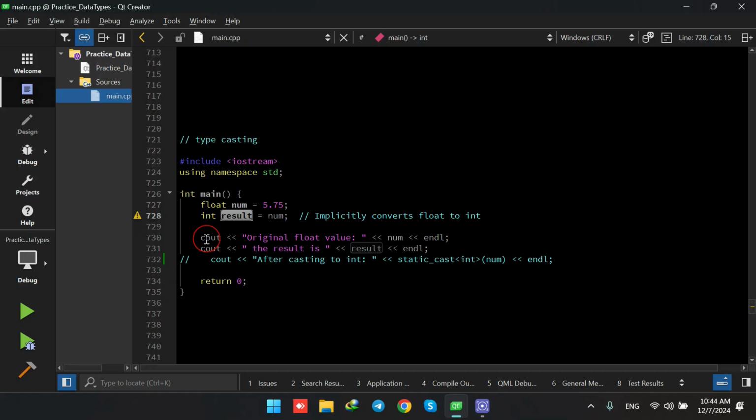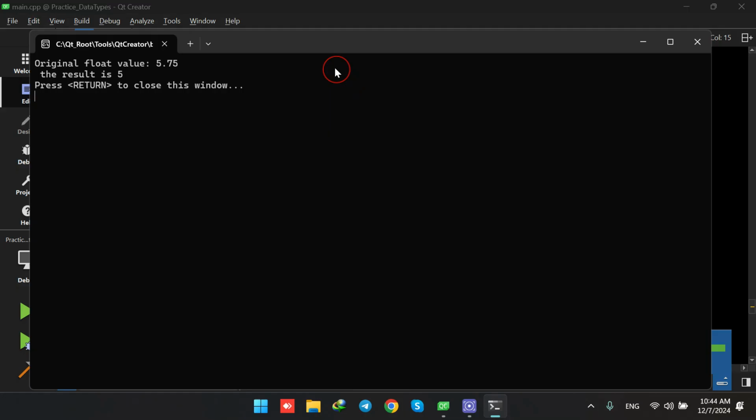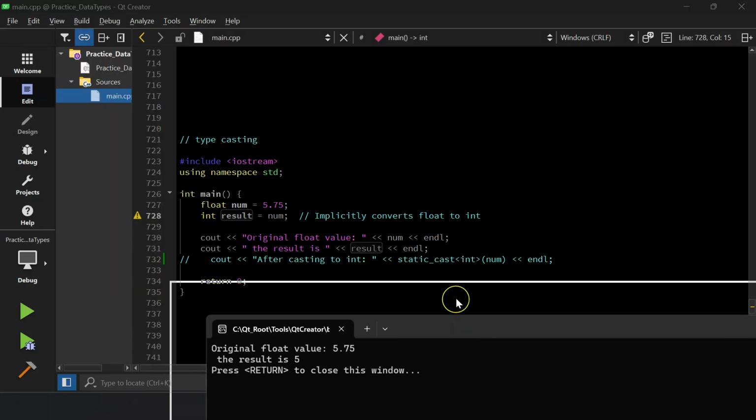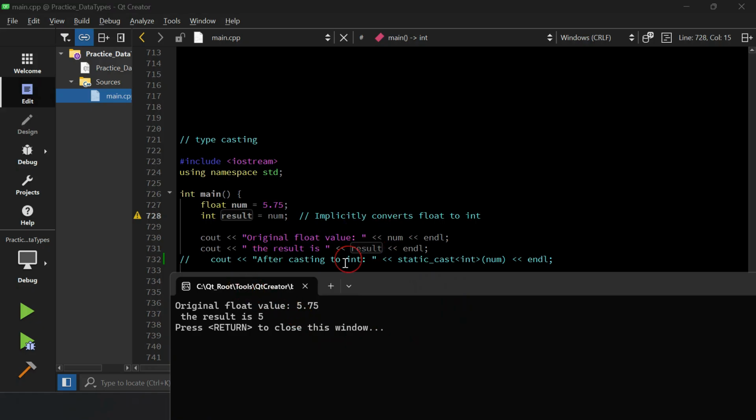So basically in the output, when we print the value of the float number, which is num, we should see 5.75. However, when we assign this float number to an integer number, it is going to round the number to be able to print an integer value. Let's see. Okay, so here we see that the float number is 5.75. However, when it is assigned to an integer number, the value is 5.